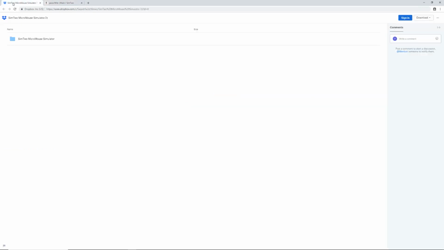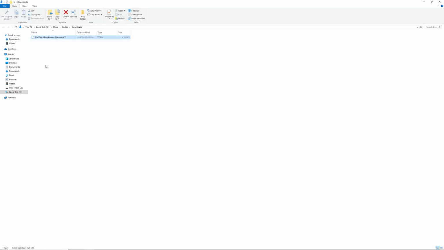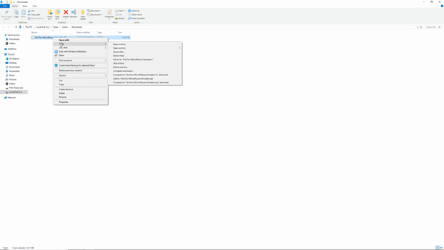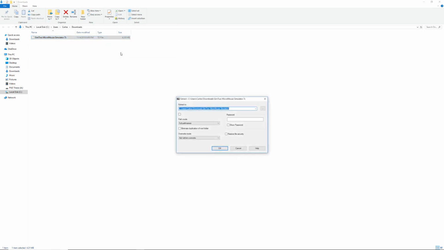To start, go to the second link in the description below and download the SimTwo MicroMouse simulator. Hit download, direct download. After the file is downloaded to your computer, right click on the file and extract it. I'm using 7-zip. You can use WinRAR, 7-zip, or any other software to unzip your files. So I'm going to extract my files.